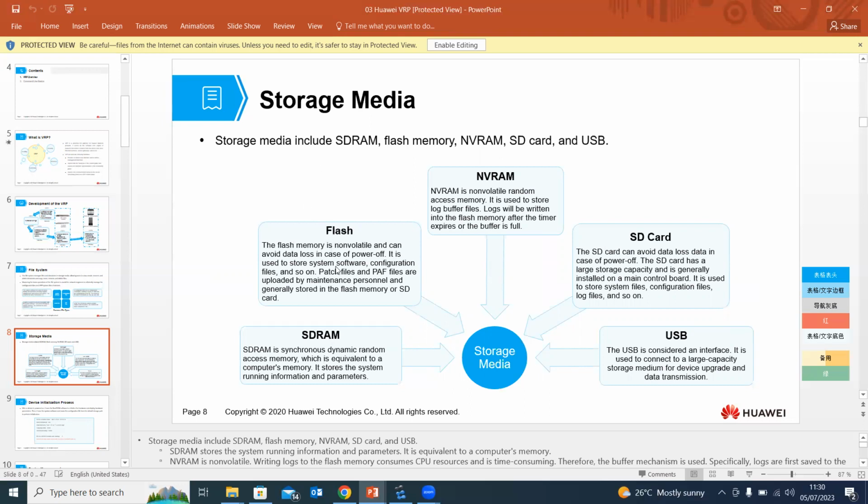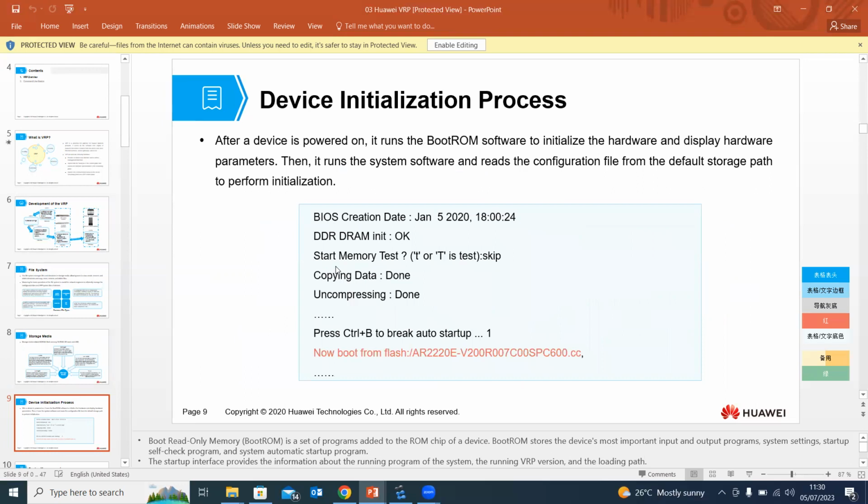Yeah, okay, let's go to the device installation process. Here, when the device is powered on, it runs the boot ROM software to initialize the hardware and display hardware parameters. Then it runs the system software and reads the configuration files from the default storage path to perform initialization. So yeah, there's no big deal here. You can go through it in detail for your own good.